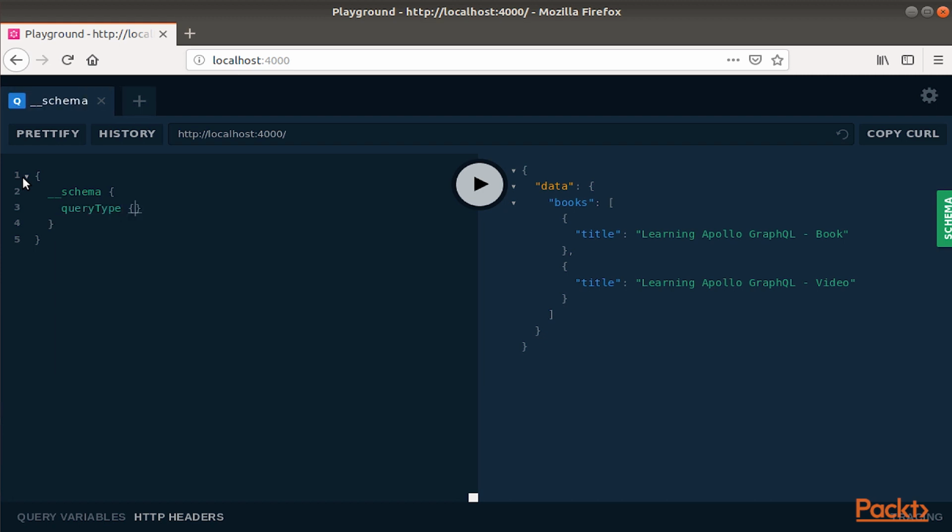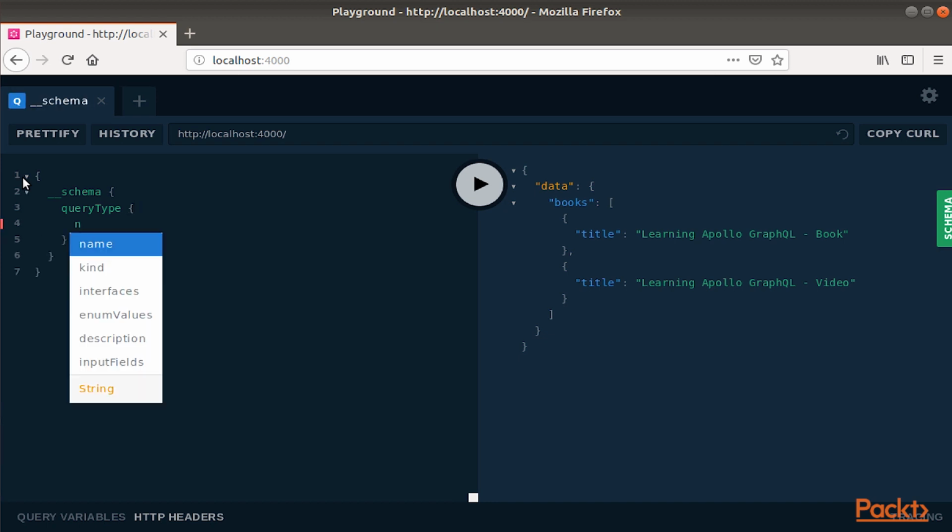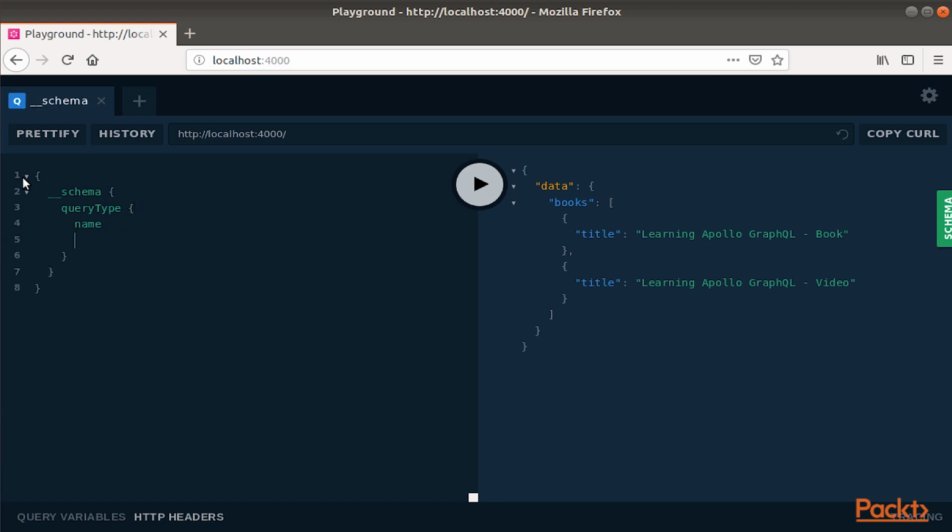For this case, an example, let's try creating a query type by accessing the name field and the kind, followed by the description. Once we have all that, let's execute the query to see what the results are. We get the name and kind description objects as listed there.